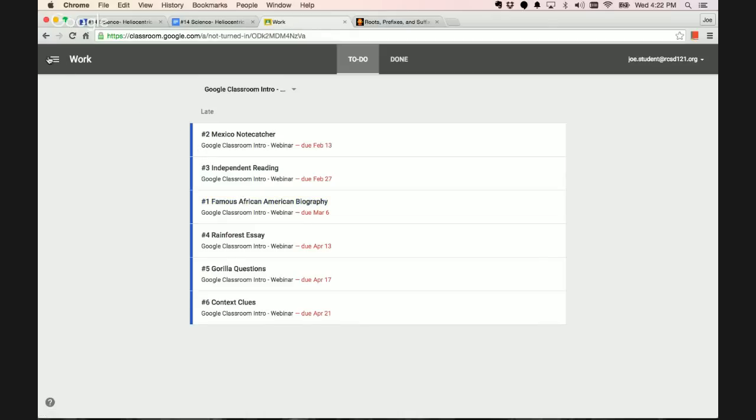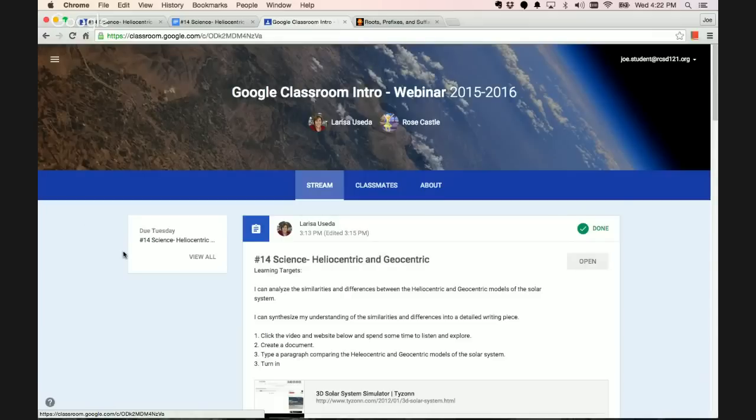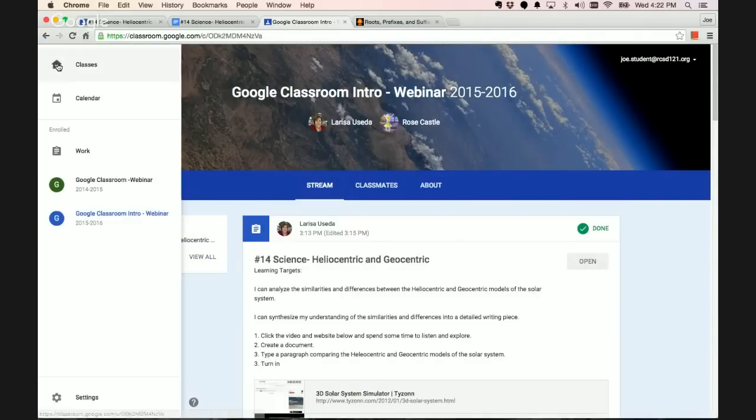Now, these hot dogs or this classroom main menu on the left side, we went there before, but this is how you would get back to your class, okay, on the left. I clicked here to see all my assignments. I could also click up here and click Work, and it would bring me to that same place.